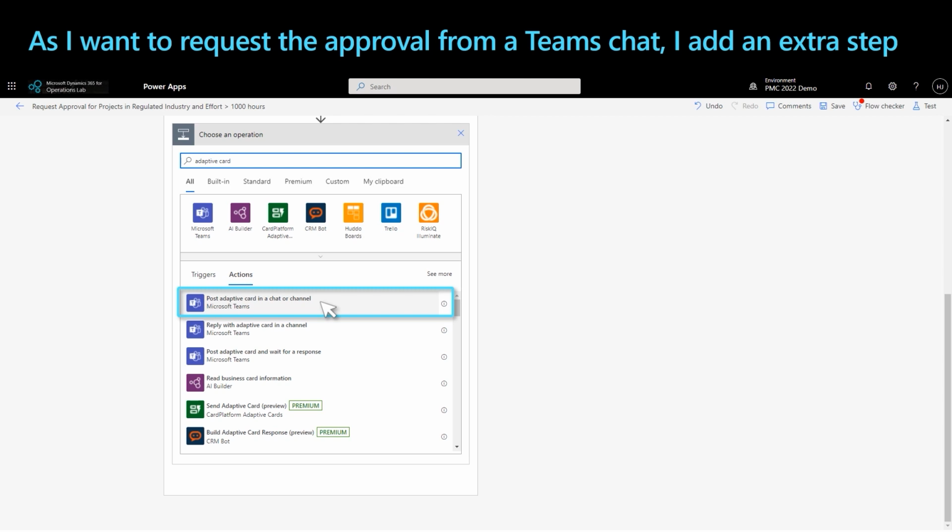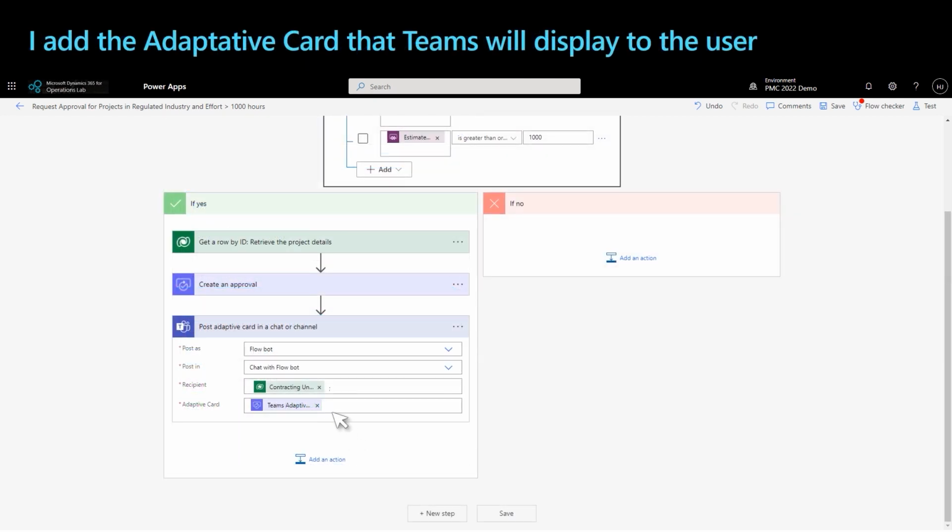And for that, I use the Microsoft Teams connector and the post adaptive card in a chat or channel action. And in a very few steps, I select to post it as the flow bot. So that's the Power Automate bot that we have in Microsoft Teams. The recipient is, again, the contracting unit approval email address that I had defined in the step where I retrieved data from Dataverse. And the adaptive card was generated from the create an approval step, so I just reuse it here. That's it. I save the flow.